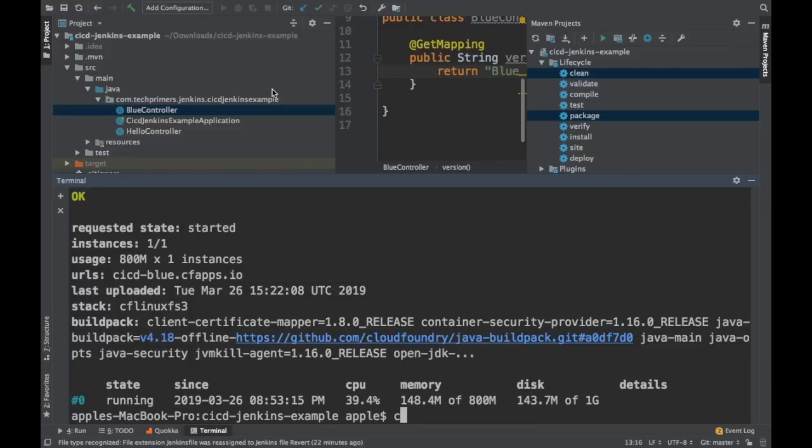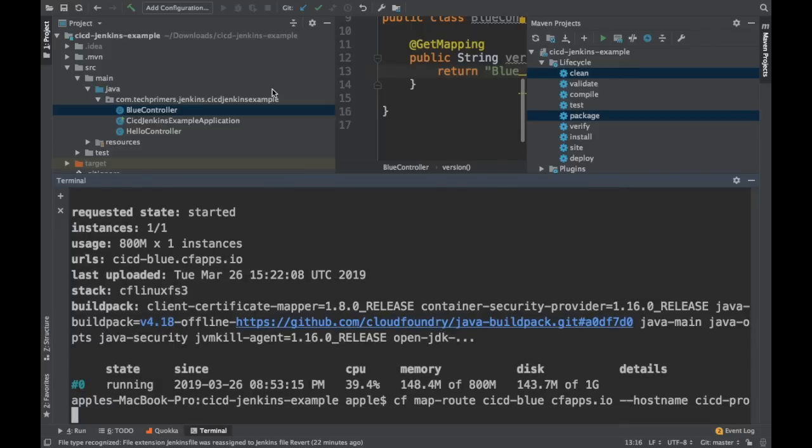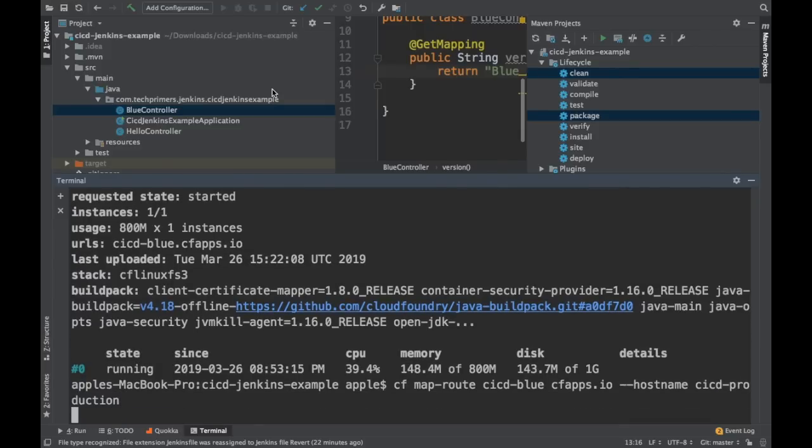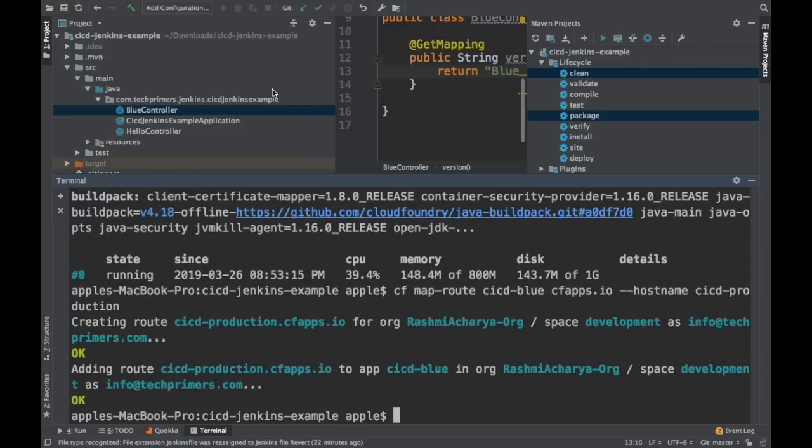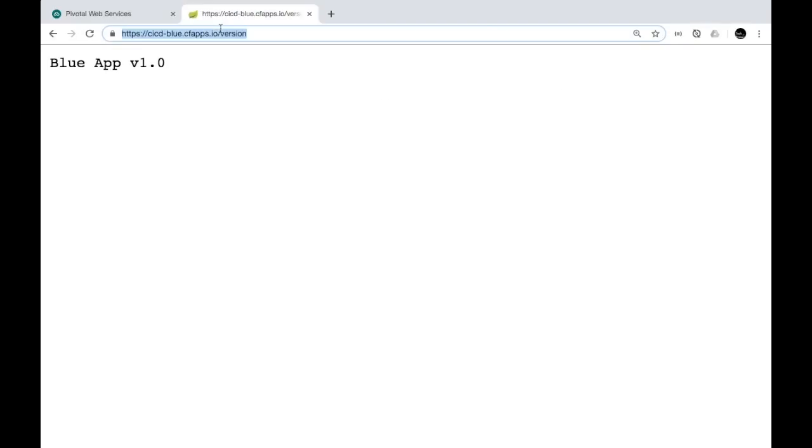The command for doing that is cf map-route, and we need to give the application which we need to route. The application is blue, and the domain where it is present is cfapps.io, where we have the application running. And what is the destination name we want to map it to? We are going to map it to CI/CD production. So this route is going to be created with CI/CD production to the blue. Now we should be able to access the same blue app with the name CI/CD production.